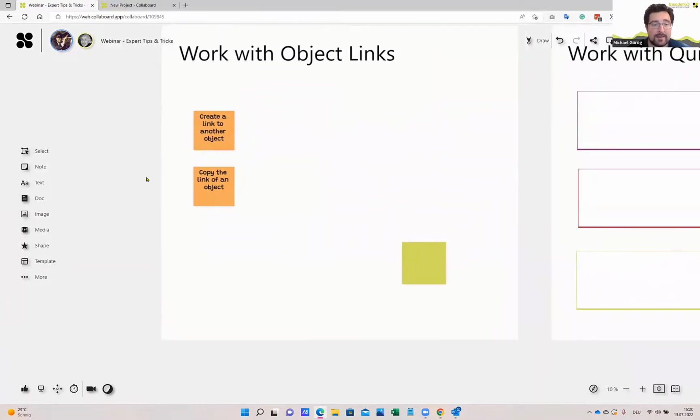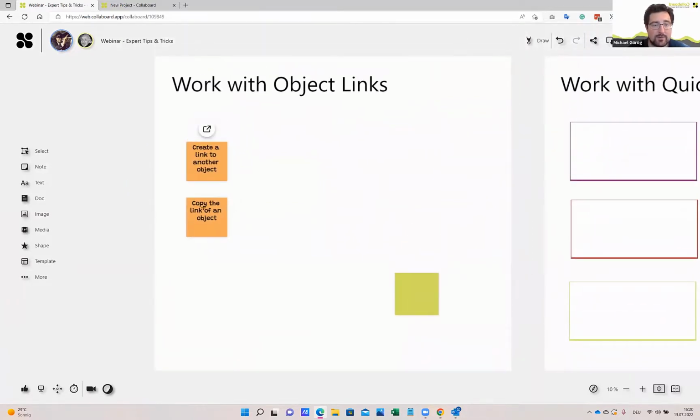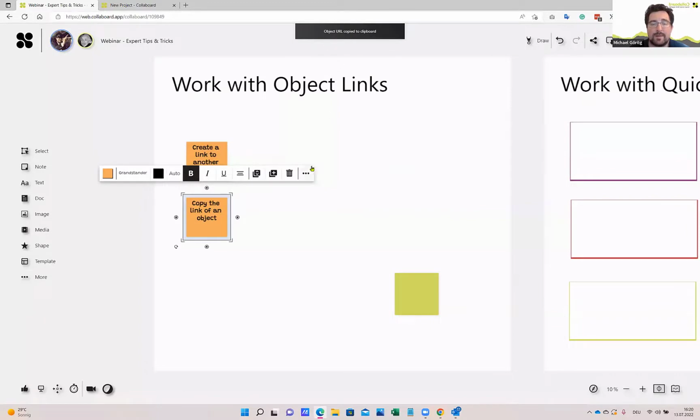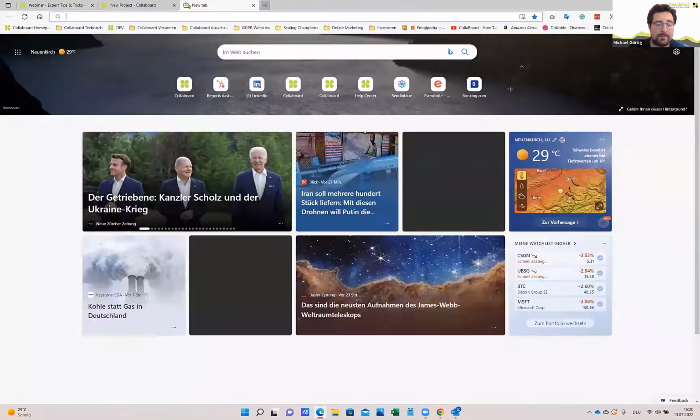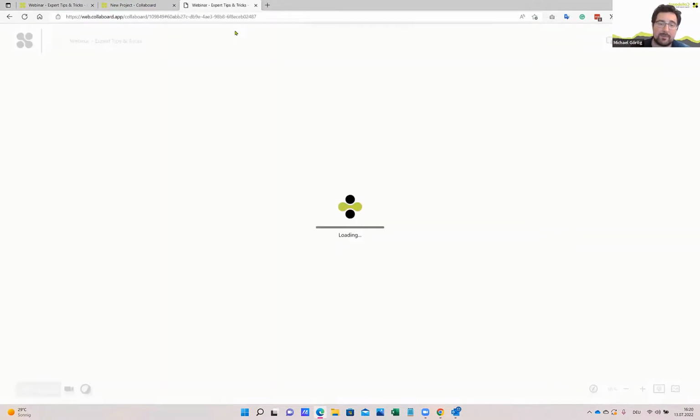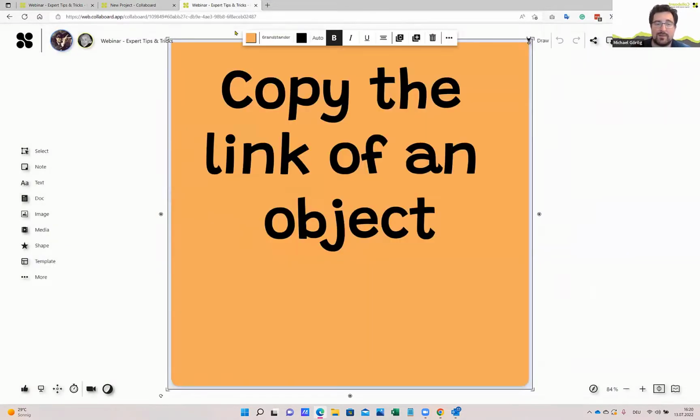Now you can do something else. So every object in Collaboard has its own link. So what you can do here as well, you can copy the link of this element. Now we have this link in our clipboard. And if I am pasting now this link here in the browser, I'm jumping directly to this element.